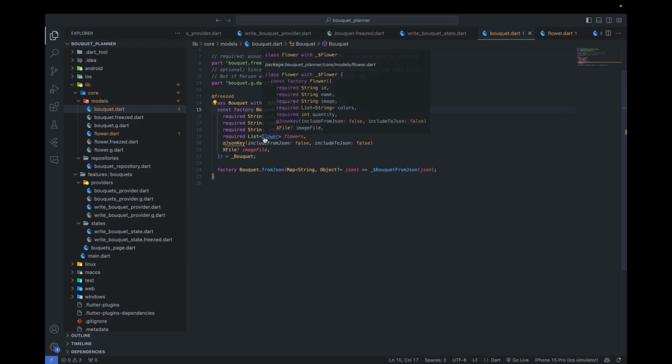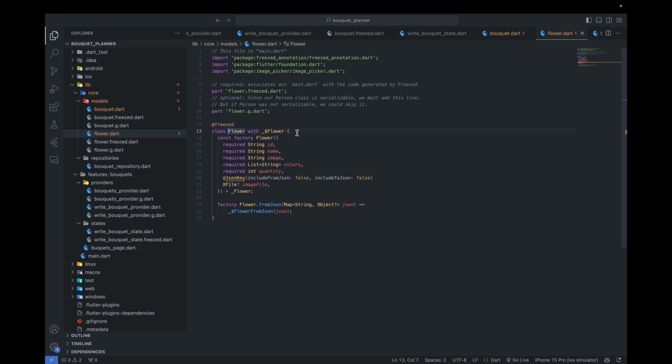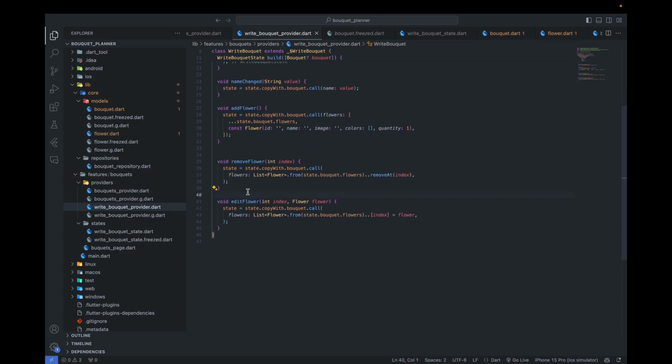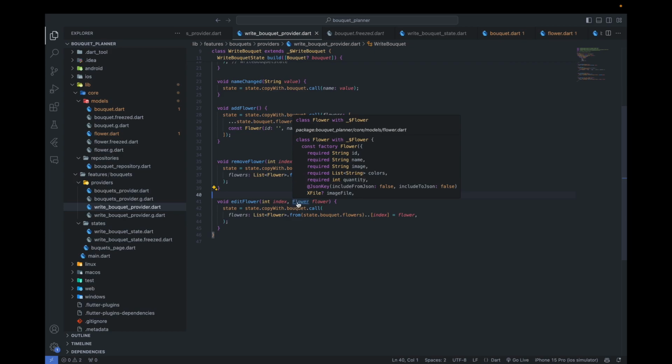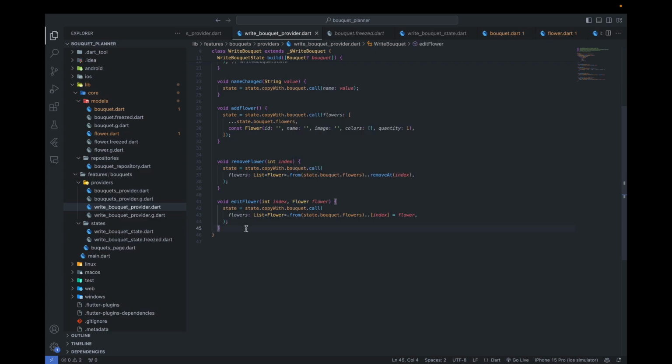Okay, now what is remaining here? Flower is done, but in each flower we again have colors and all. So what we can do, this flower and all I can do on the widget side also, but that is also not good. That's why, to reduce code on the widget side, we need to add extra methods here. So let's do that.